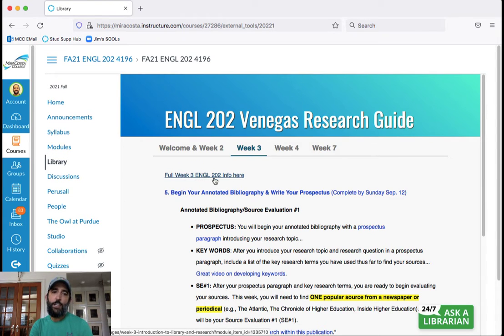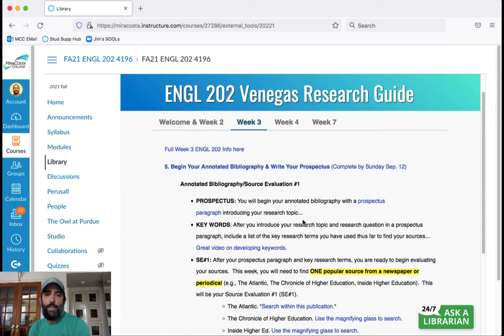Do visit this just because it has all the information for week 3 and I don't want you to miss anything. But I pulled in the library related parts of that. So you're starting to begin your annotated bibliography and you're writing your prospectus. I briefly put here some of that information.